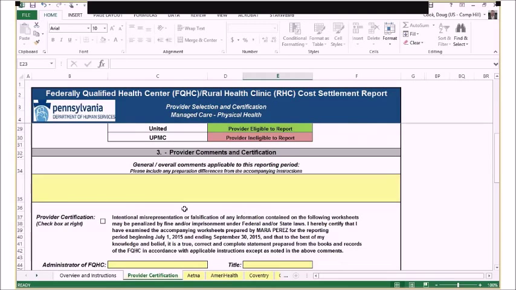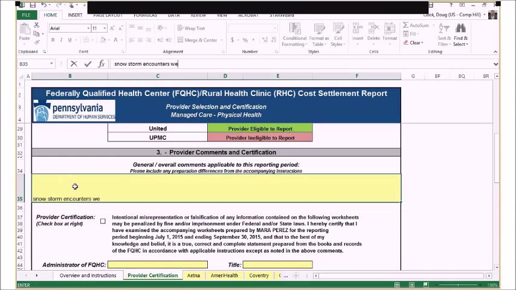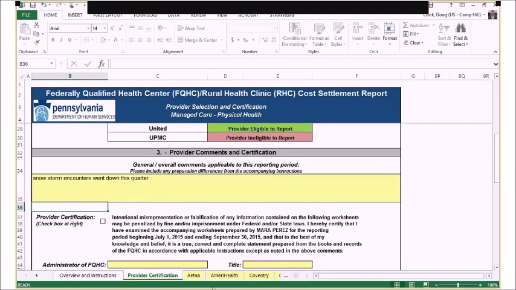Next, you'll see a comment box. This is general comments. What we're looking for in this specific comment box is comments related to the overall health center. So for instance, if there's a terrible snowstorm one of the weeks in the quarter and encounters were down, you would put that here. So we're going to put snowstorm, encounters went down this quarter. I know a lot of you report on the specific MCOs, things that are happening. When we get to the MCO tab, we'll talk about how you can enter information specific to an MCO.